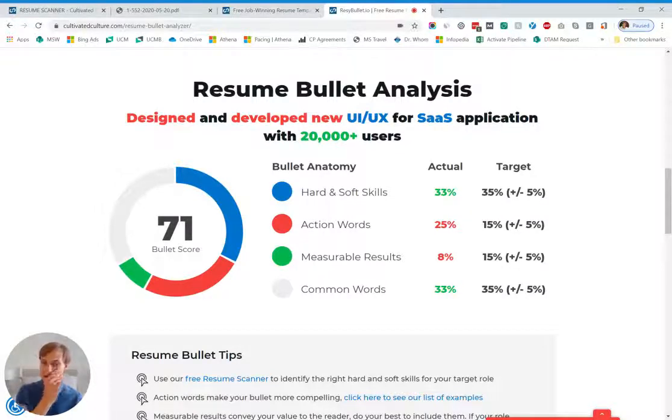And this is because we have more hard and soft skills at the right ratio. We have more action words. We skew a little bit high on the action words, but that's not too bad here. We've included measurable results. And common words are really just everything else in the bullet that make it sound like a real sentence, and those are in the range that we're looking for too. So overall, this is a really good bullet. We got a 71. We got that green light. I'm really happy with this. I'm going to put that on my resume and move on to the next bullet.